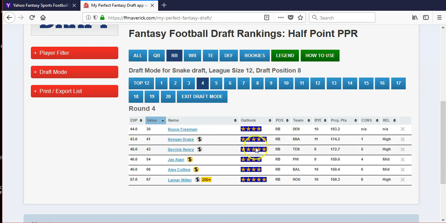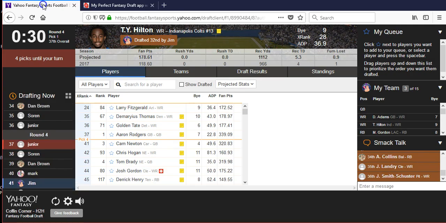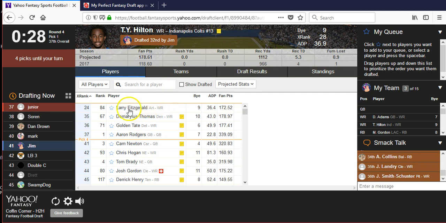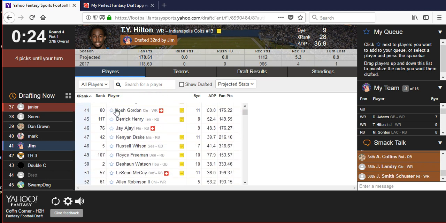Derrick Henry, I think, is a decent choice. These guys are high reliability players. He's got an average consistency, though. You got Jay Ajayi, Alex Collins, Lamar Miller. These guys don't offer great value. So I think what we're going to do is let's go with Royce as our second. And where is Royce? There he is.